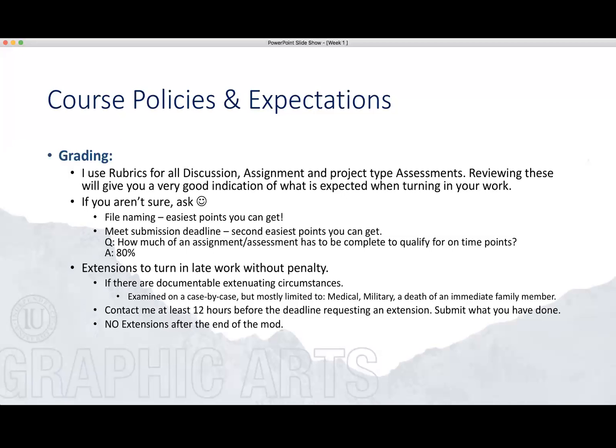Now, make note that you need to have at least 80% of the project completed in order to receive those on-time points. That's another school policy. So if you are submitting something that's not complete, make sure at least 80% of it is complete.